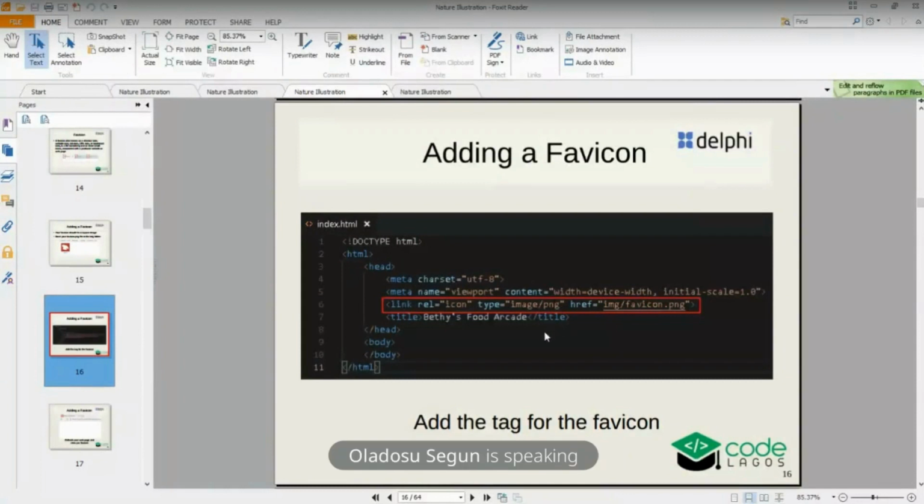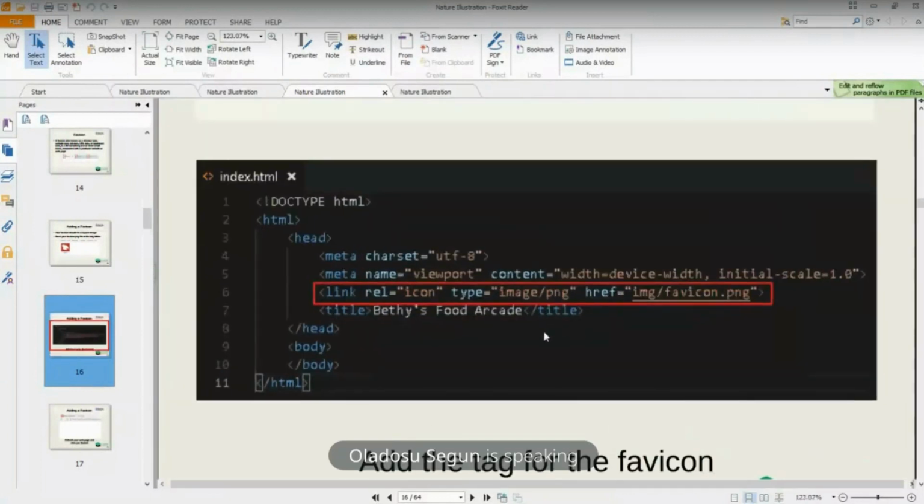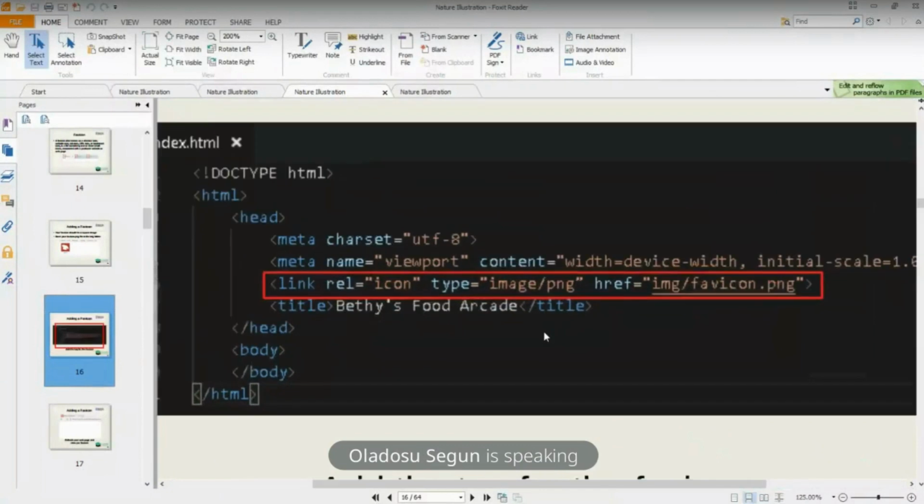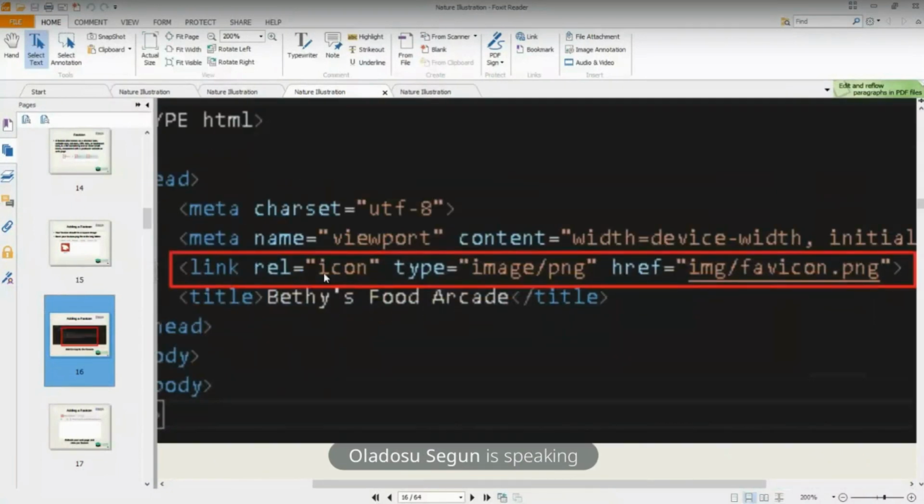Look at this place marked red. Let me bring it out clearly so that you can see it. This is it. But for your Favicon, it must be in PNG. Your Favicon must be a PNG image. So this is called link rel is an icon. That is what makes it a Favicon. Then you type type equal to image/png. Then this href is the reference of where the image is emanating from.